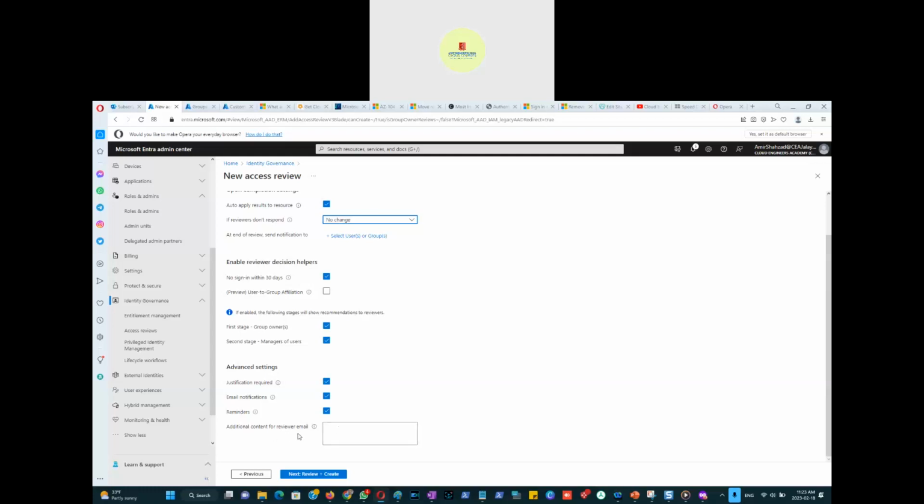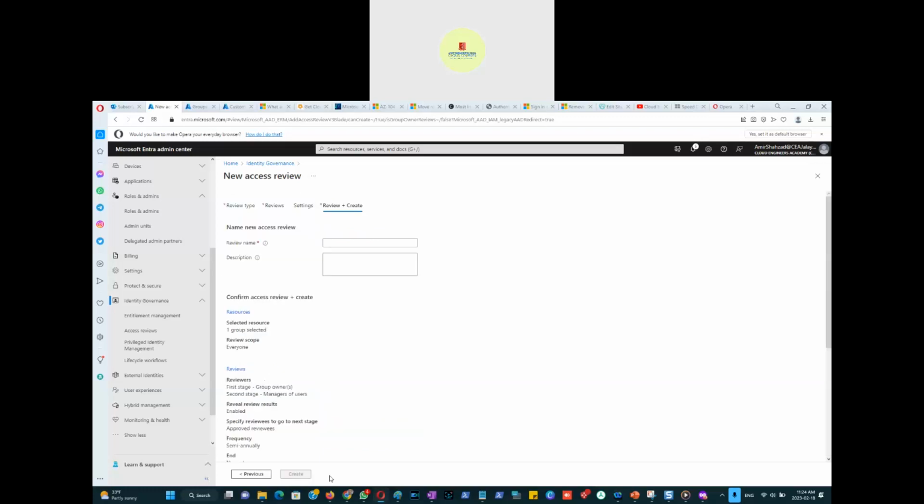Additional content for reviewer email. So when the reviewer is reviewing, we want the reviewer to think about different things as well. Make sure this user is assigned to the project for which the group was created. So suppose I give this one hint there or multiple hints there. When you are reviewing and approving the user's access to the group, make sure what, right? So you can do a lot of make sures there. Okay, so I'm just gonna click review plus create.